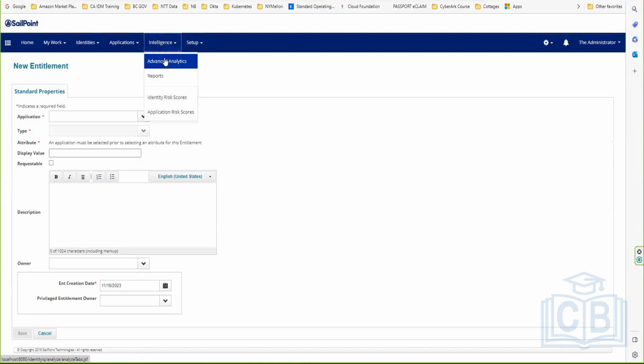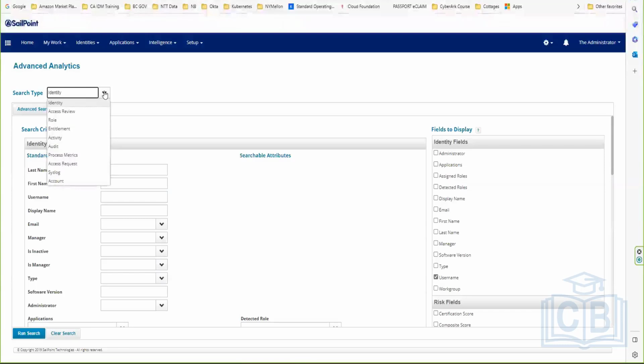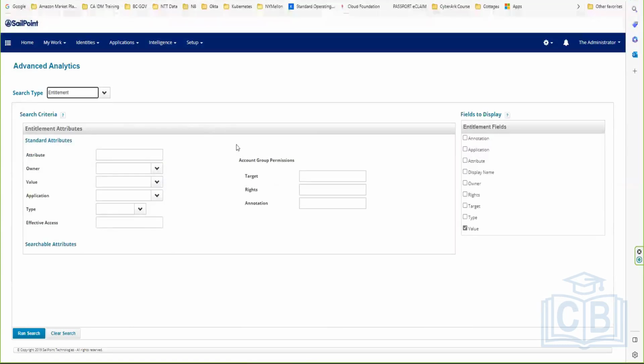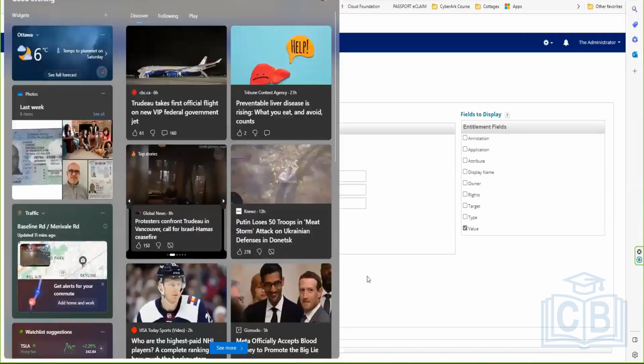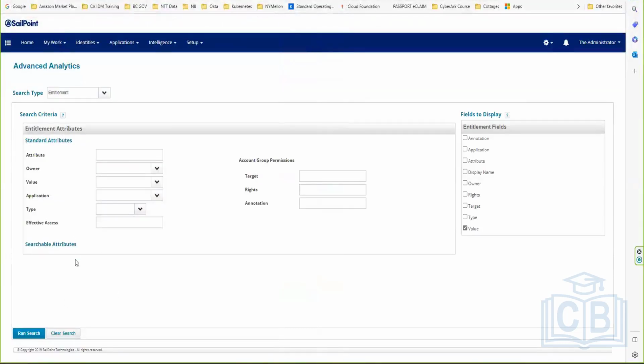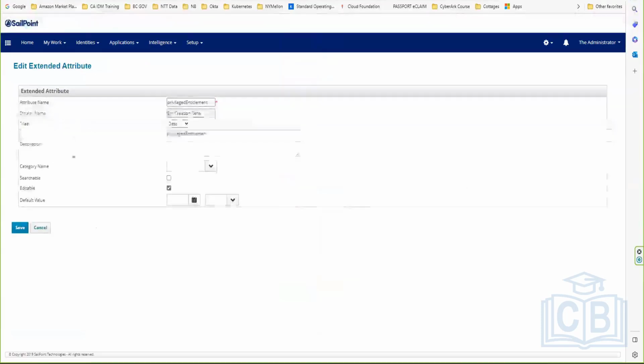So go to intelligence, go to advanced analytics. Okay, so change the type as entitlement, because since we have created two attributes, right? These are the standard attributes like owner, value, application type, everything. We have created two attributes and we have instructed this attribute is going to act as searchable. It will be used for searchable purpose, correct? Now, those attributes are not appearing here. If you want to appear them here, then open these attributes and declare them as searchable.